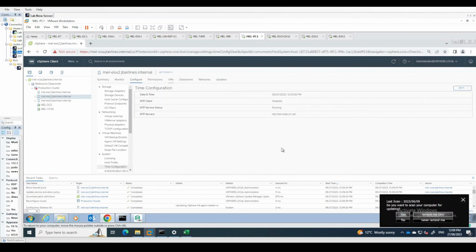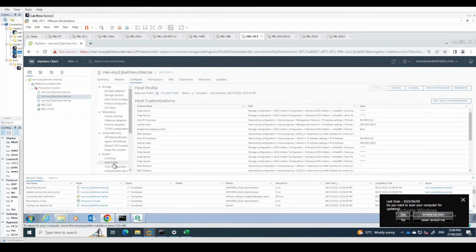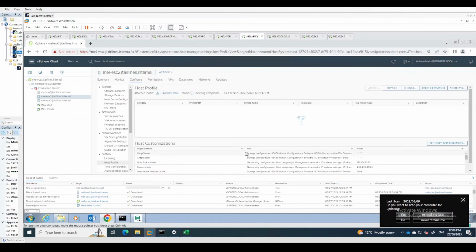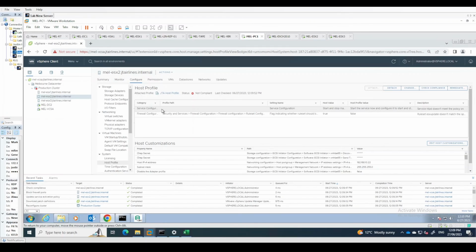It's going to go and update the settings. Now, if I go back to the host profile and just run a compliance check, it's going to say non-compliant. And the main reason, I'm not sure what this reason is, I'll have to have a look at that.